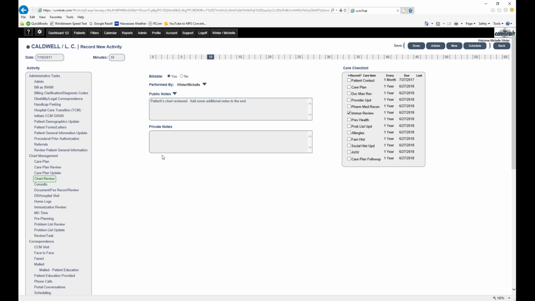And so the next thing you want to do when you're happy with the minutes, happy with the notes, happy with who performed it, maybe put some other notes in, selecting some things here, is to save what you're doing. And so you guys are probably going to focus on either the done button here, which means I'm done with this patient for right now, or you can also click on new, which will save the current activity and then send you right back in for the same patient so that you can enter another activity.